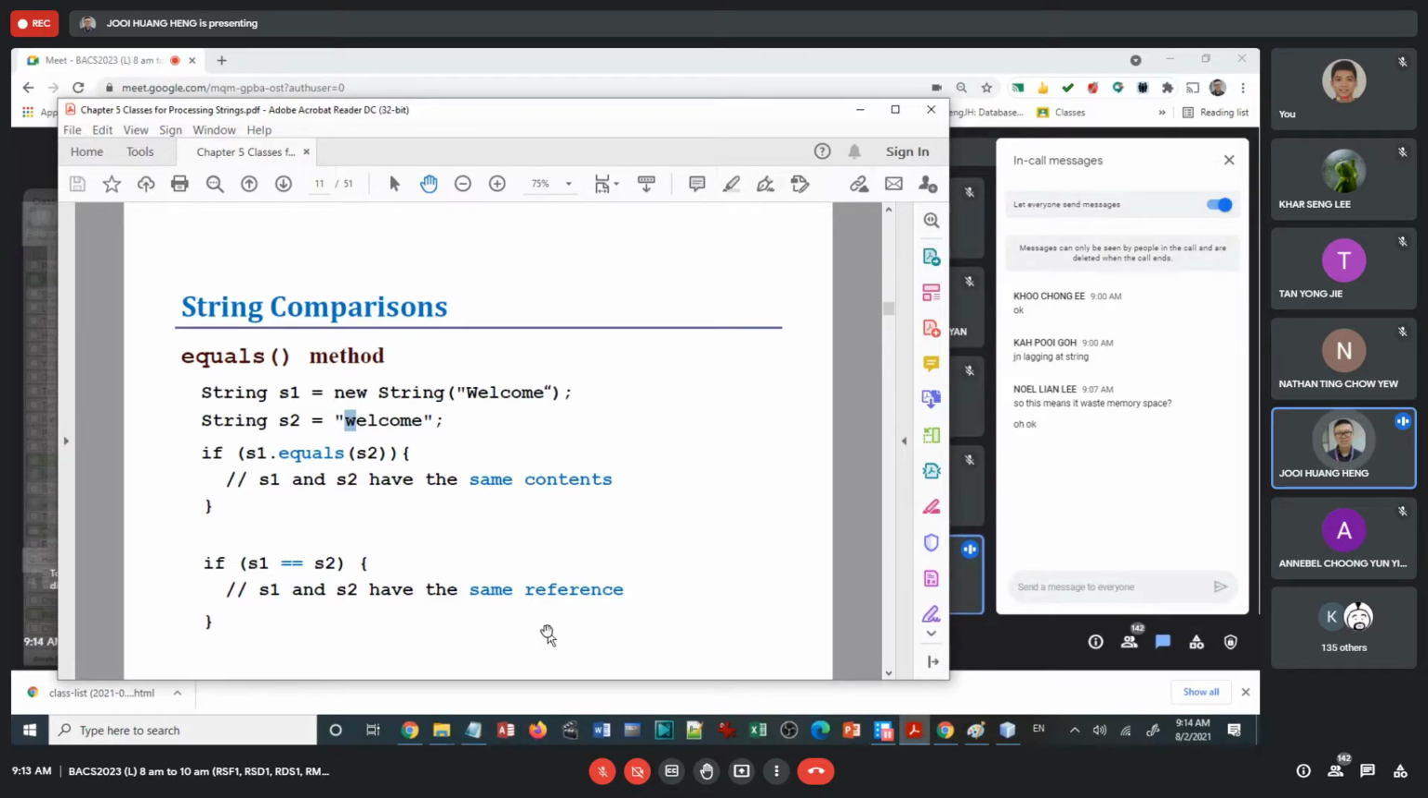Because the compiler will know: you created this one, and you created another one that is totally the same. I don't need to waste space, so I point to the same location. But this case cannot, because it's uppercase and lowercase. If I change this one to uppercase, and I didn't use the new keyword for string S2, then they point to the same location. It means that when they come to this word and this word, and it's the same, they automatically point to the same location. I hope you understand what I mean.